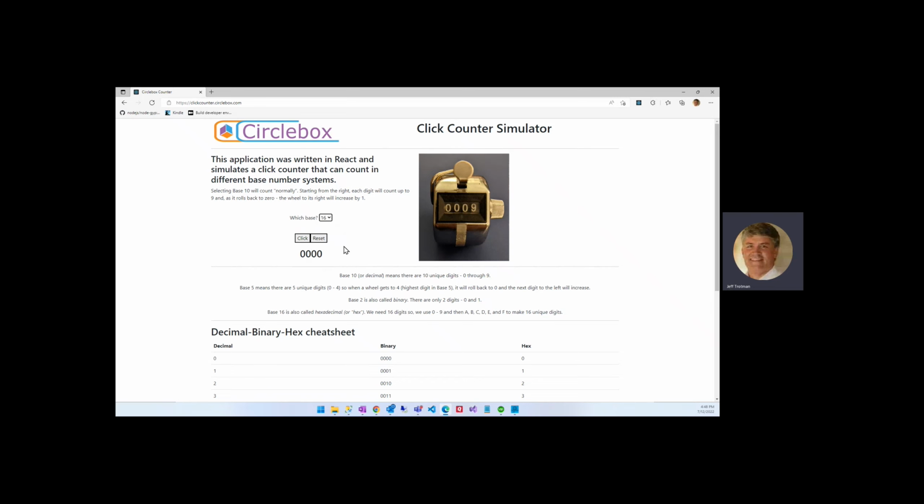Now, if I go to base 16, we need more digits because each wheel needs to have 16 digits on it, and we've only got 10 that we're used to, 0 to 9. So we're going to say that our additional 6 digits are A, B, C, D, E, and F. So it's going to look like this. When I get to 9, the next wheel is not going to increase because I'm not out of digits yet. When I get to F, which represents 15, now it's going to roll over.